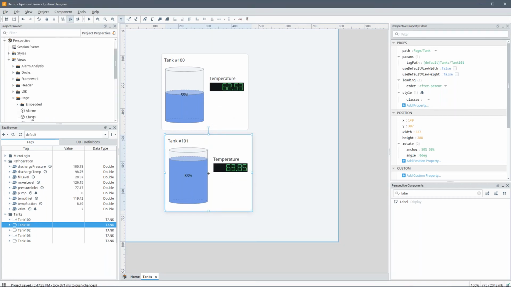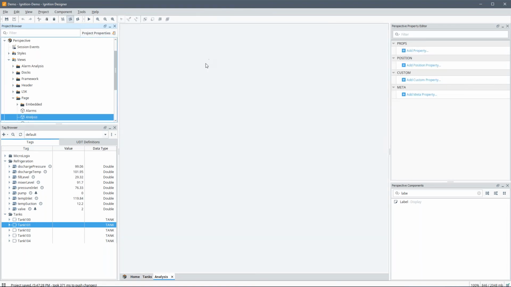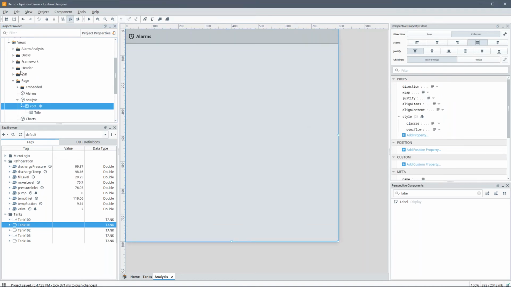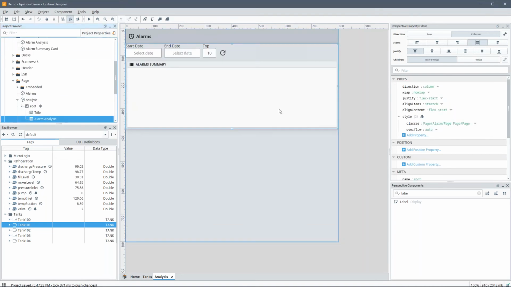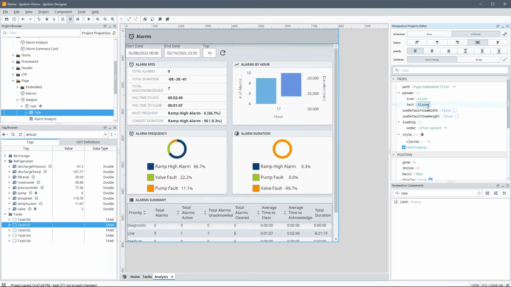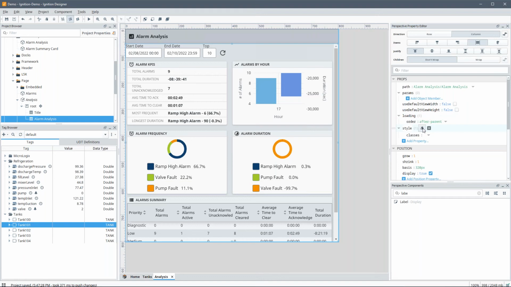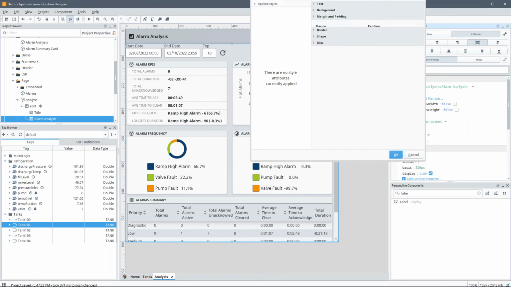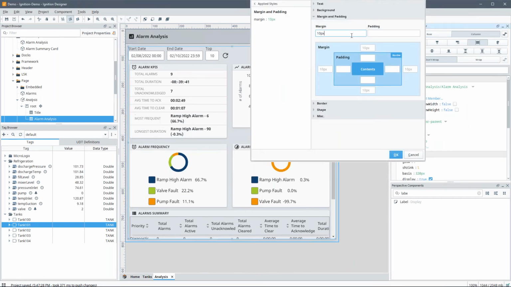What we're going to do then is make a new page for this. We're going to call this analysis. And I'm going to just drag that one that came from the Exchange right onto the screen, and it's ready to go. We'll call this alarm analysis, and I'll have this be analytics for the icon. And maybe I'll add a little bit of padding in here as well, so that it's not scrunched up to the edge.